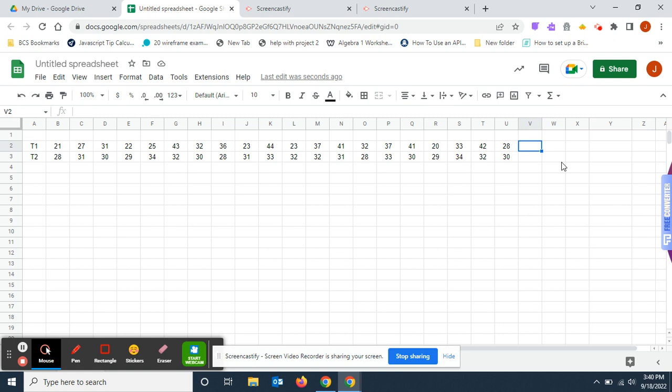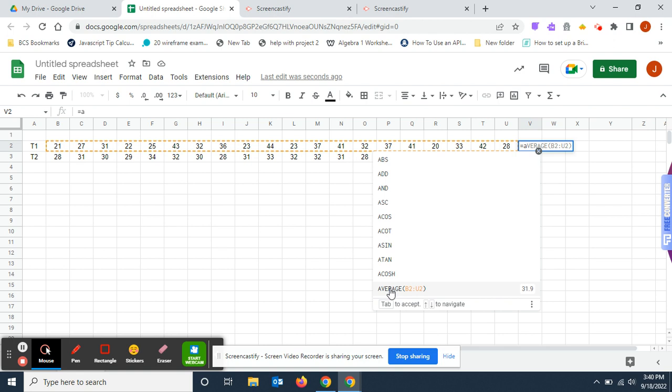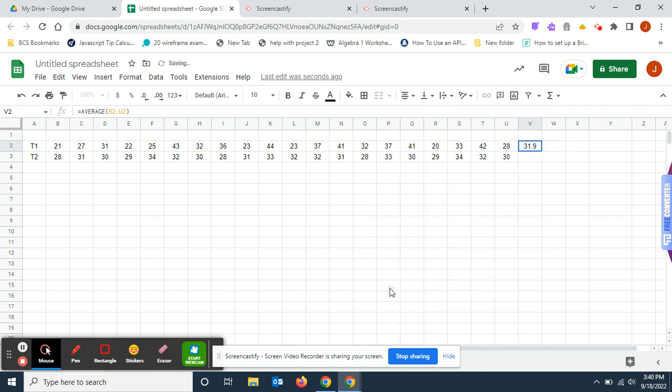I'm going to go in T1. The first thing I want to show everybody is something you're familiar with, something you've done all your life: an average. I want to do an average of these 20 different tire pressure readings. So I'm going to hit equal, then A, and as soon as I hit the A, you can see these things start to pop up. I'm going to go down here, and there is average. I'm just going to click on it.